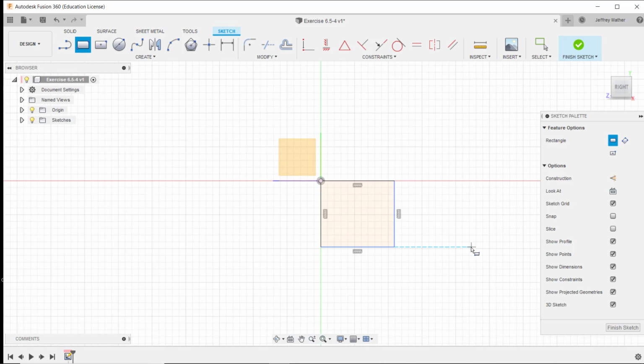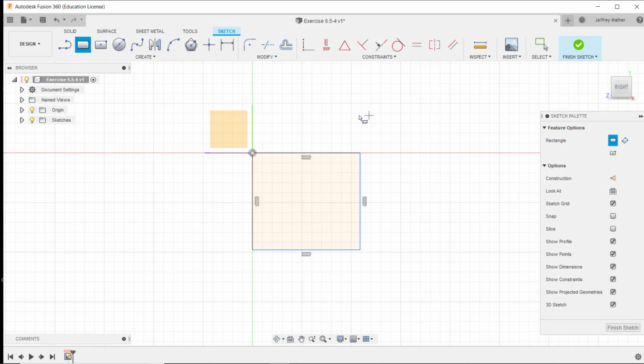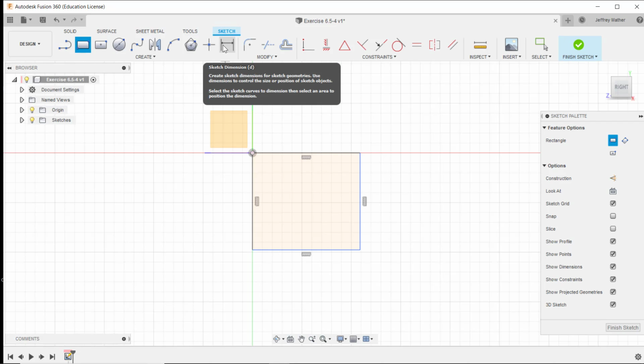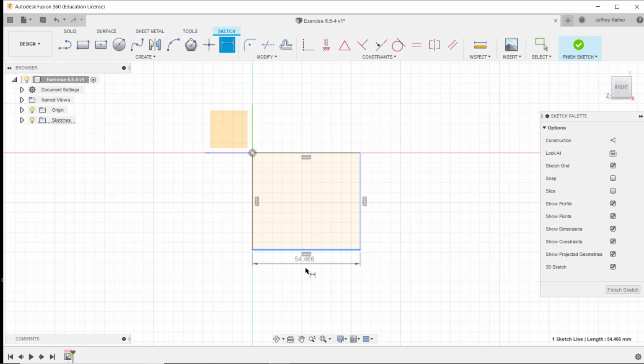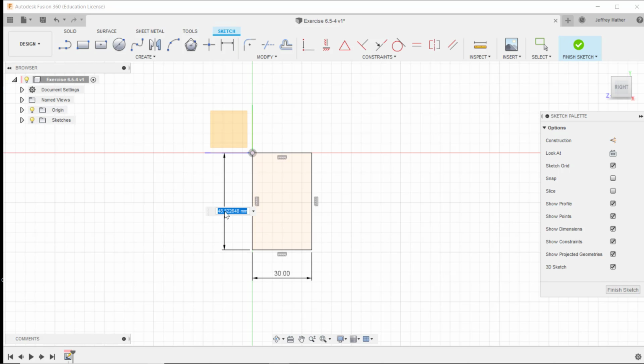So don't sketch a bunch of geometry and then start dimensioning the geometry. It can make things more complicated. So I draw one circle, one line, or one rectangle and dimension it immediately. So I'm going to dimension this rectangle as a distance of 30. And I'm going to dimension the height of this a distance of 35.